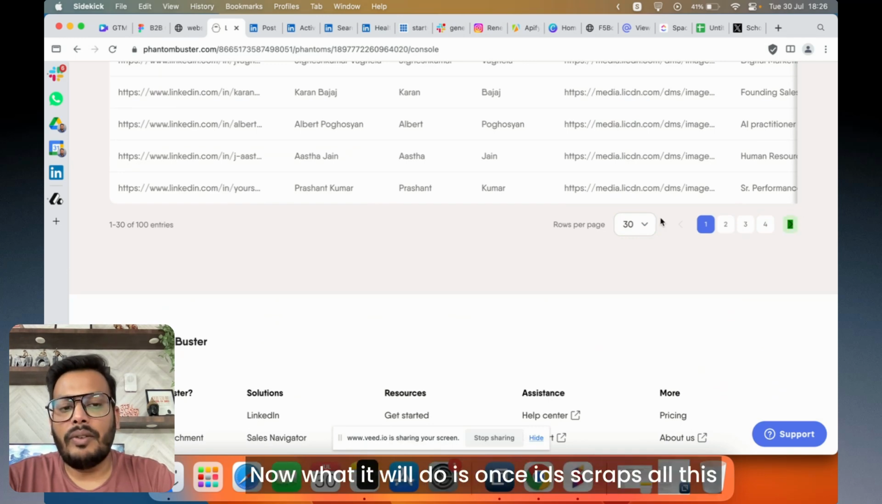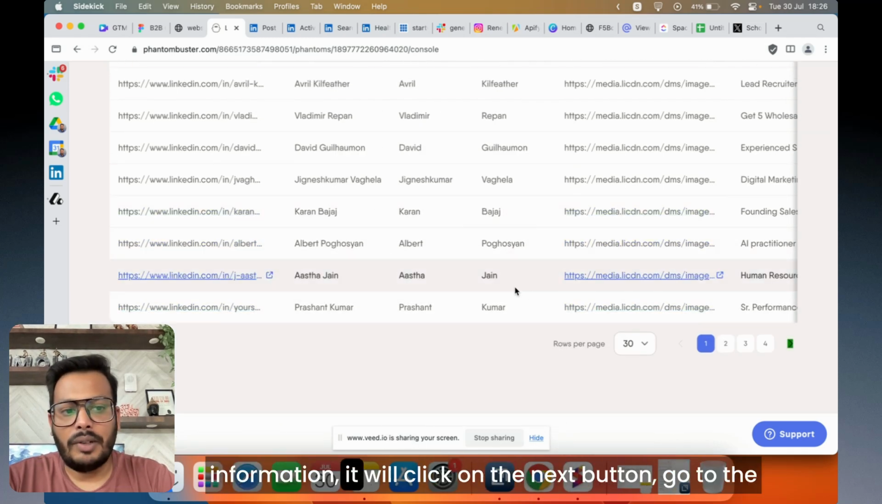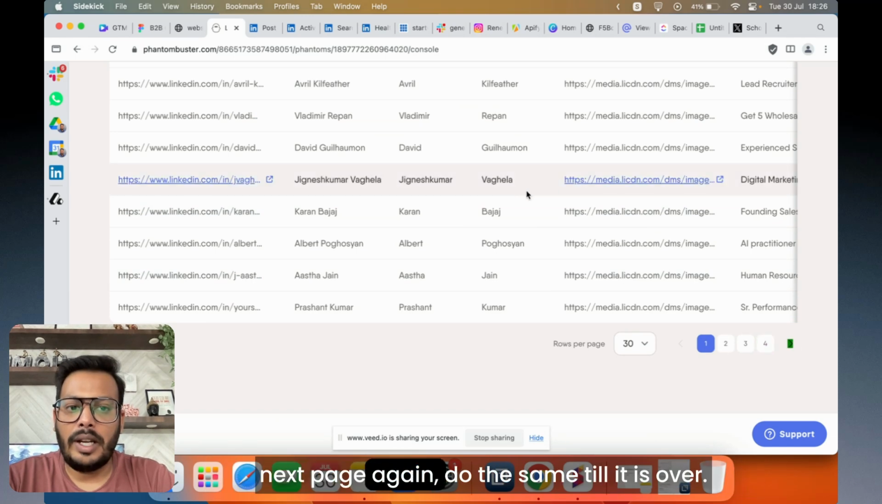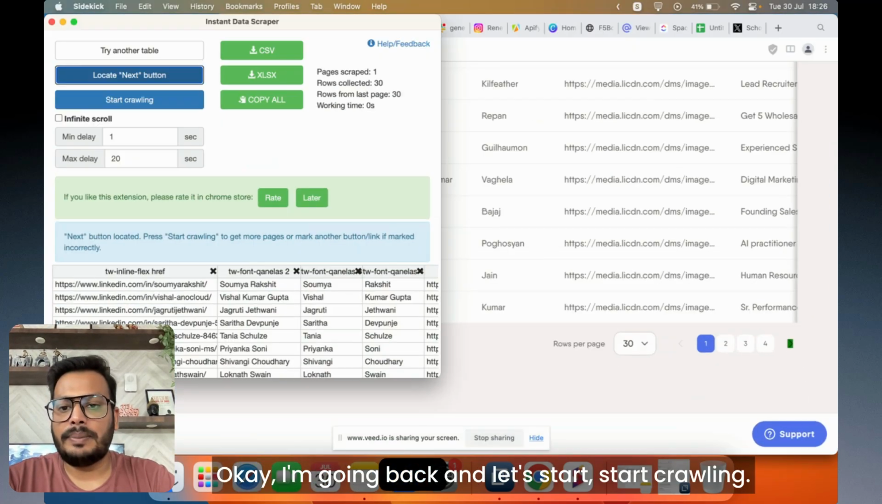Okay, now what it will do is, once it scrapes all this information, it will click on the next button, go to the next page, and again do the same till it is over. Okay, I'm going back, and let's start crawling.